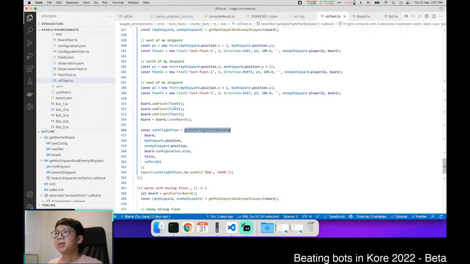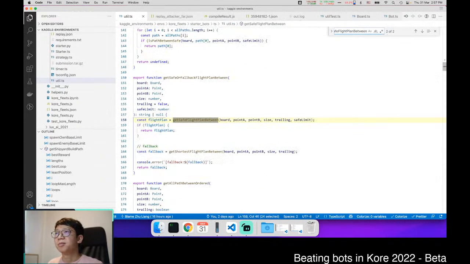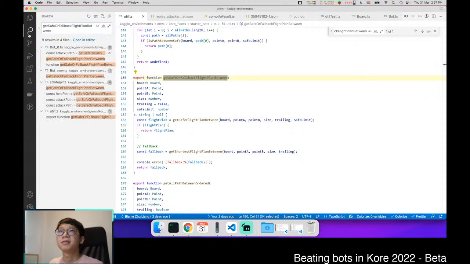So the safe limit is actually defined somewhere here. Let me check. Where is it defined?